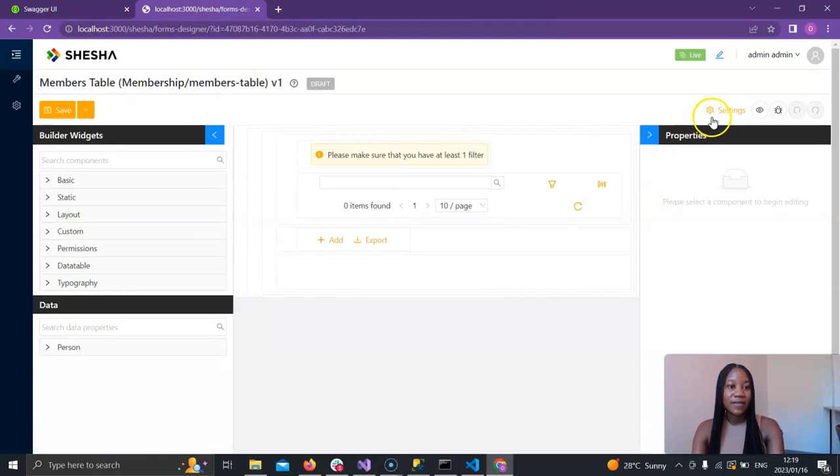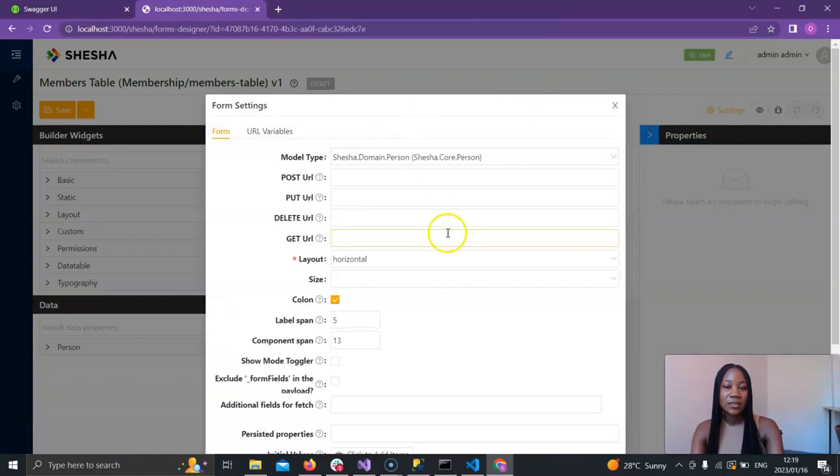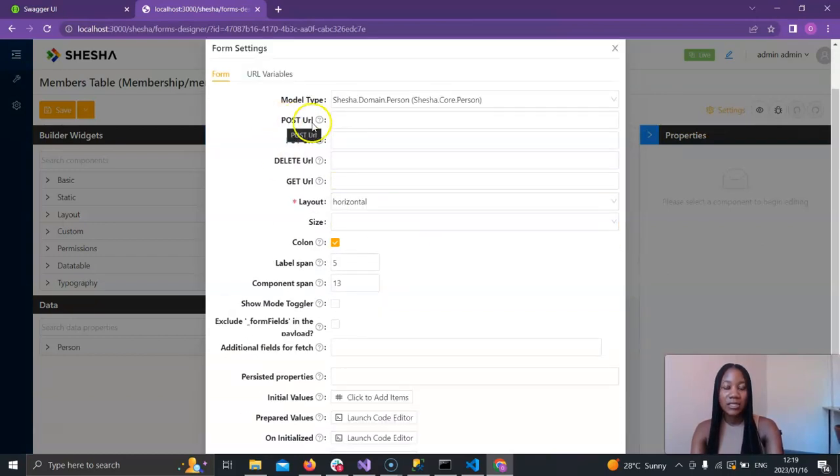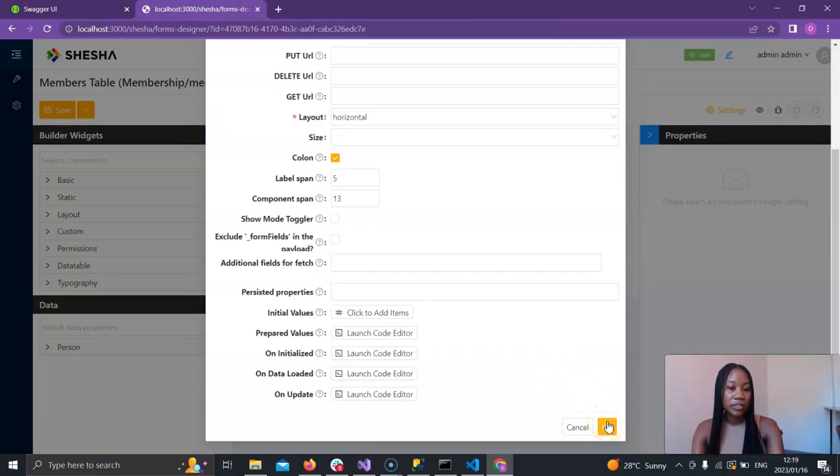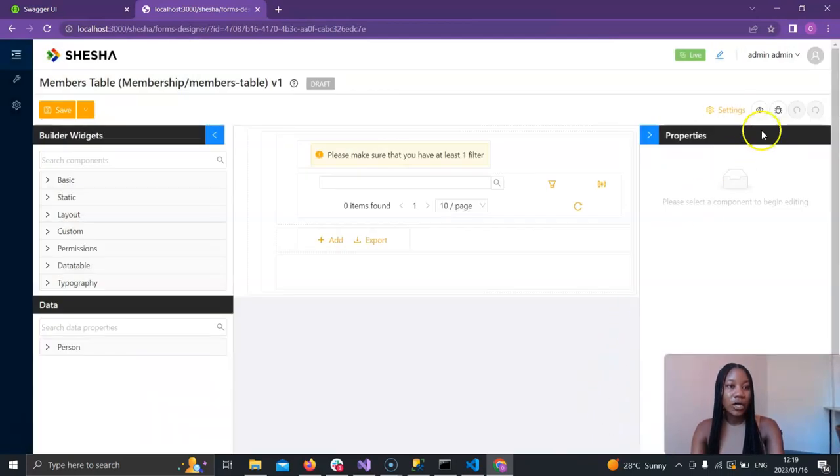And right above that, we have the form settings modal, which has settings such as your post URL, your get URL, and all those nice things, which actually make your life so much easier, as you will see later on in the tutorial. Can close that up. And right beside it, we have the preview mode toggle, which gives you a perception of how the end users would see and receive your configured form. As you will see, that is very useful as we go on through the tutorial.